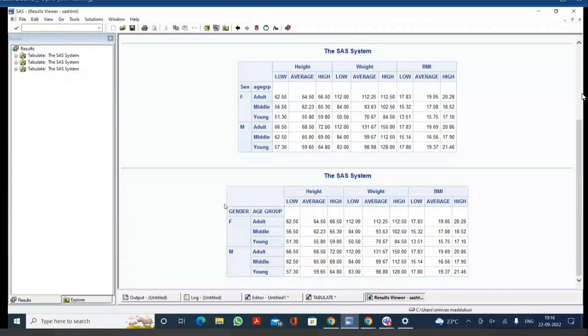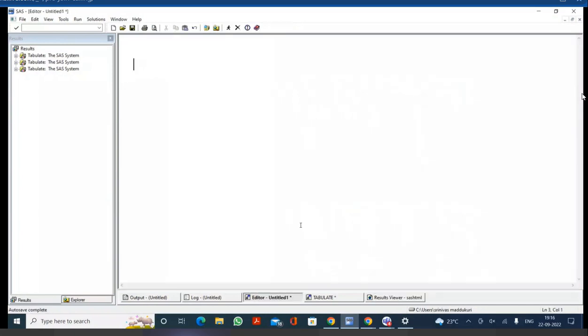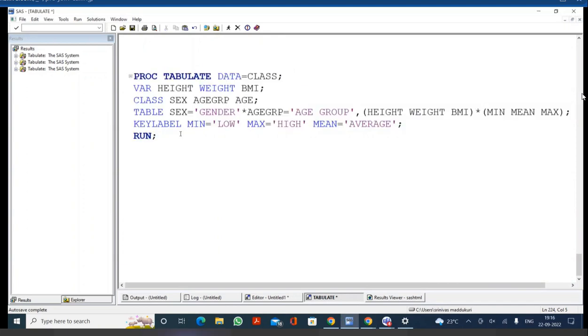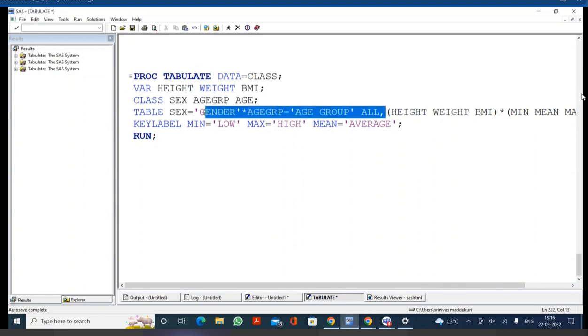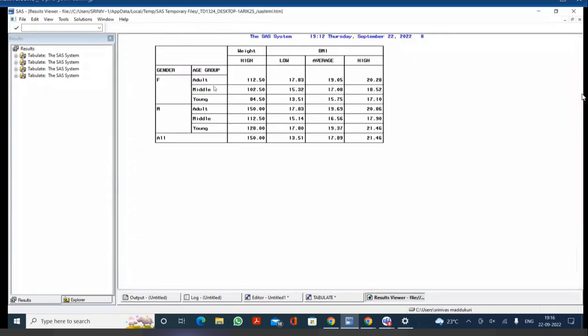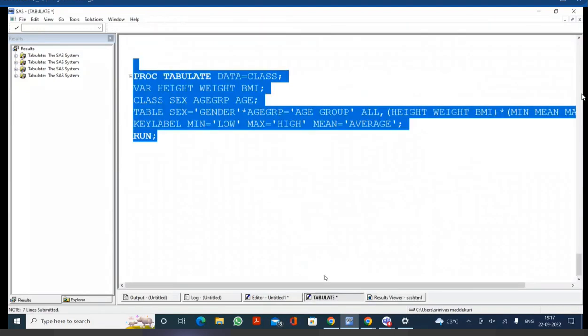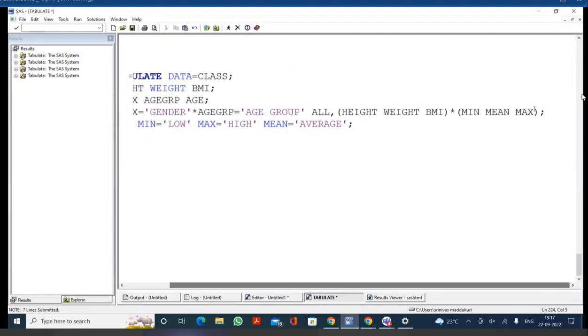Now, I want to have a total value. To have the total value, now I'm writing the ALL keyword. I'm using this ALL keyword in the row dimension. Now you'll get the ALL in the row dimension here. If you want to have an ALL in the column dimension, you should write the same thing here.